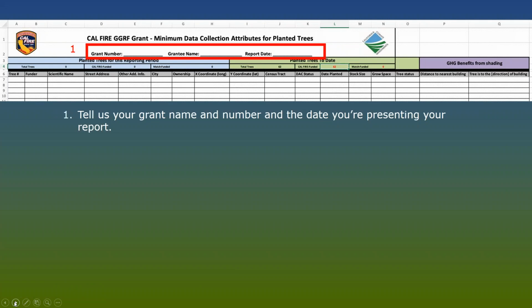Okay, so going through this form bit by bit. In the top section is where we ask for the grant number that California ReLeaf has given you, your name, and then the reporting date. Again, this is almost never filled in, so if your file is called tree list and you haven't put in your grantee name, it's always tricky for me to figure out which one I'm looking at. So this is helpful, and unfortunately it has to be redone every quarter because of the layout of this form.